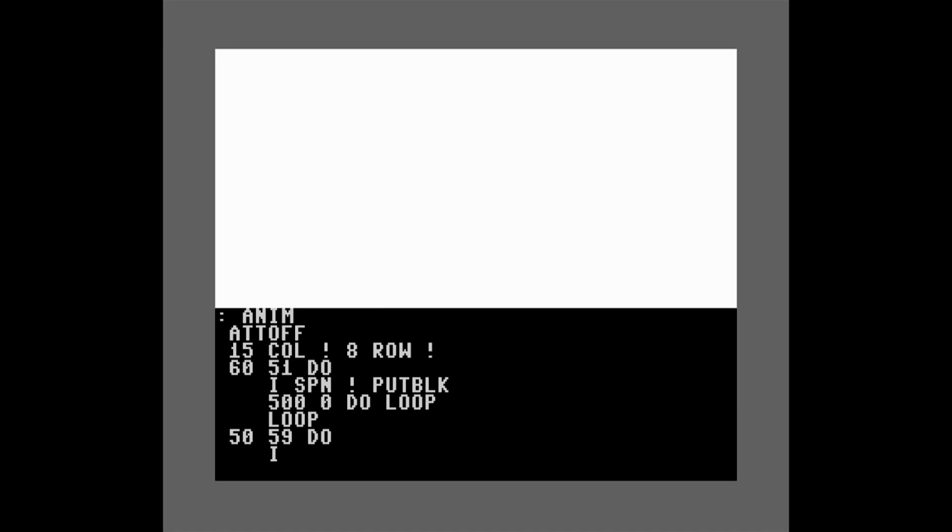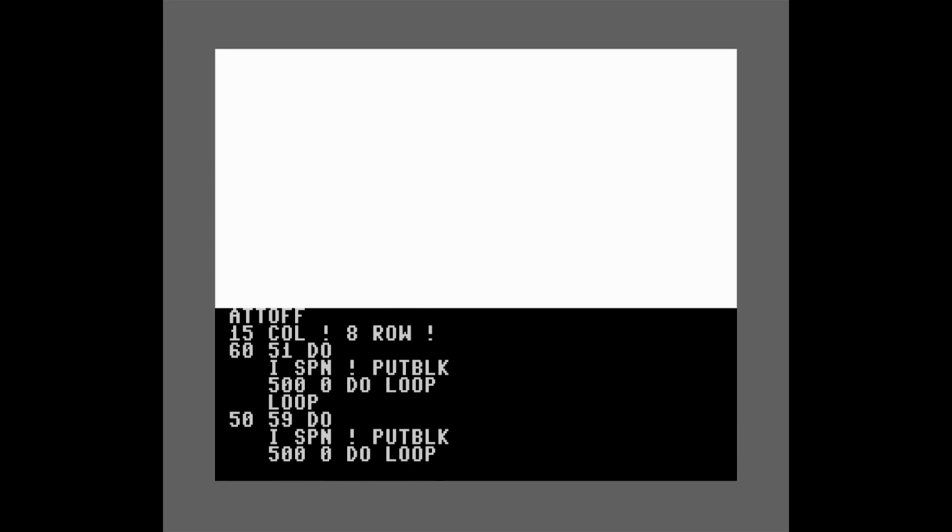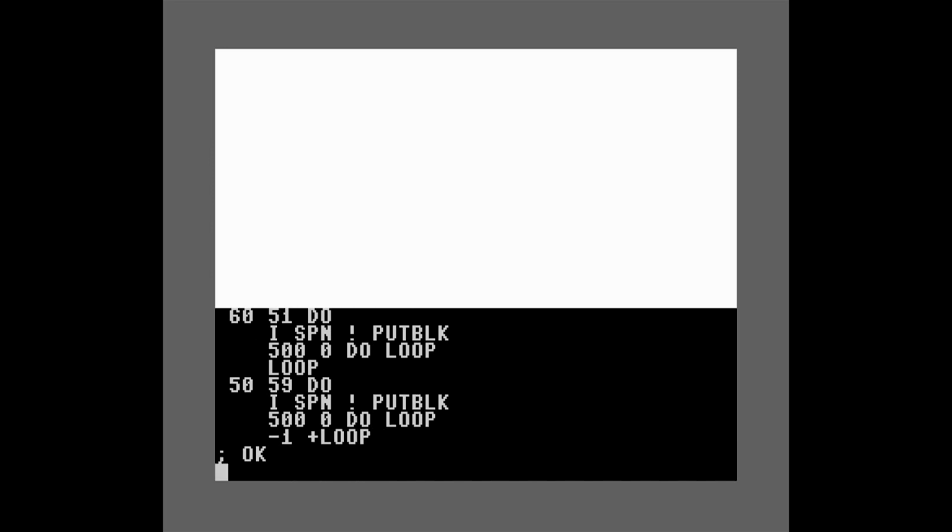We're going to take the loop iteration, throw it on the stack, and store it in sprite number, and again do a put block to put it on the screen. All right. Then we'll do another little 500 loop there to kill some time. And now instead of doing loop, because we want to count backwards, we put -1 on the stack, and we say plus loop, meaning loop and then use the value on the stack as the step for it. And then we'll just end the word. So now in theory, we have a word that'll animate a man going down and coming back up.